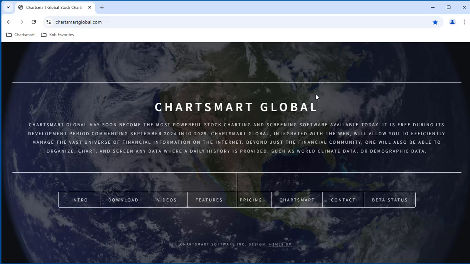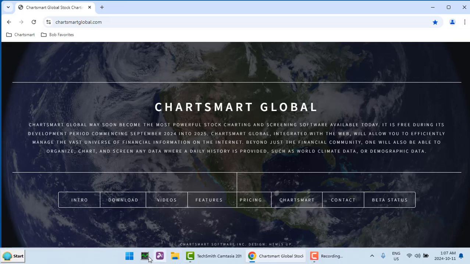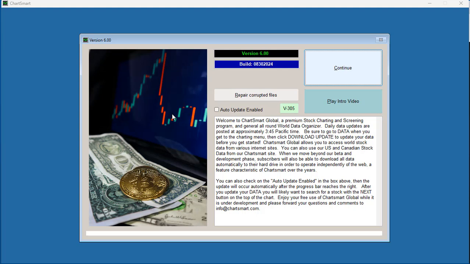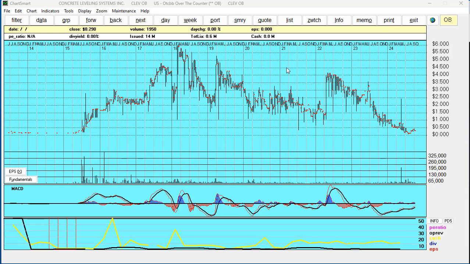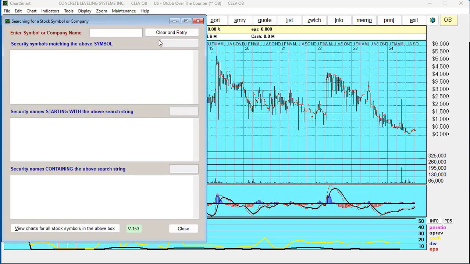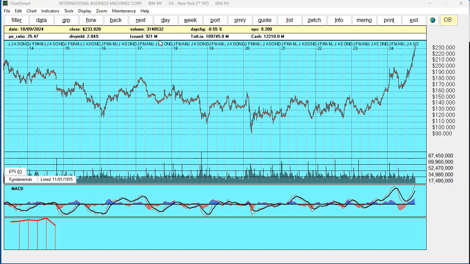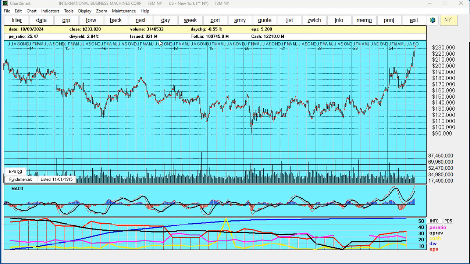screening capabilities. So this is our new web page, and I'm just going to start ChartSmart Global because I've installed it, and here we go. So you can see there's the first menu, and we'll go continue, and we've got a chart here right now. Now what I'm going to do is just show you how to call up a chart, which is with the next button. Okay, and I'm just going to type in IBM, and you can see International Business Machines has come up. And I'll press enter, and there's a chart.